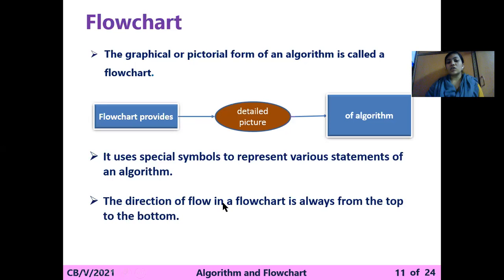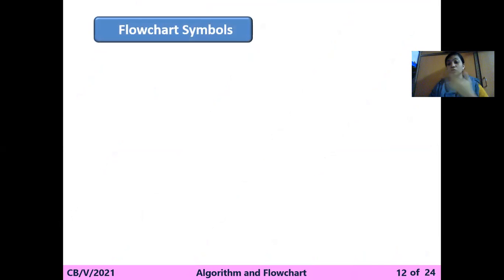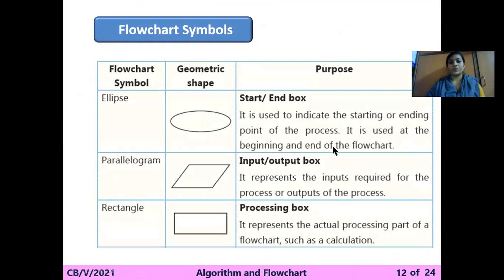The direction of flow in a flowchart is always from top to bottom, starting from the top and ending at the bottom. So let's learn the flowchart symbols, which symbols you have to use for a flowchart.